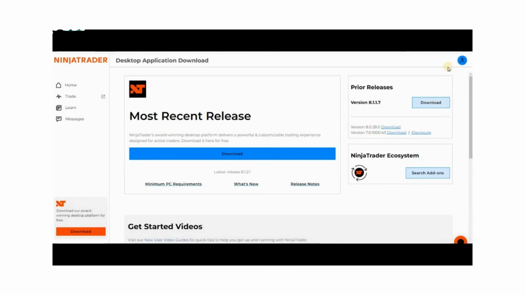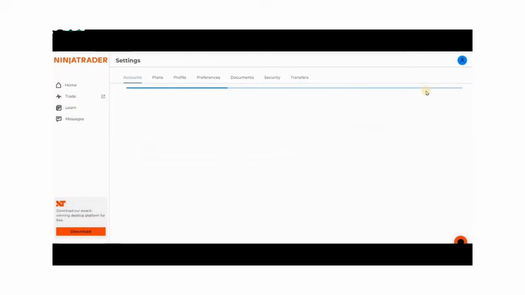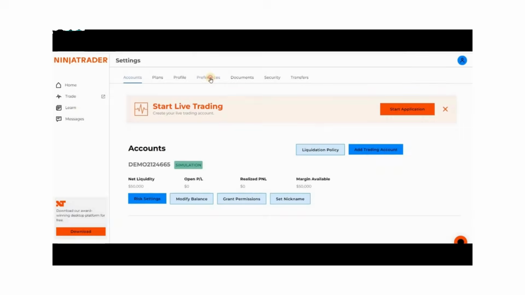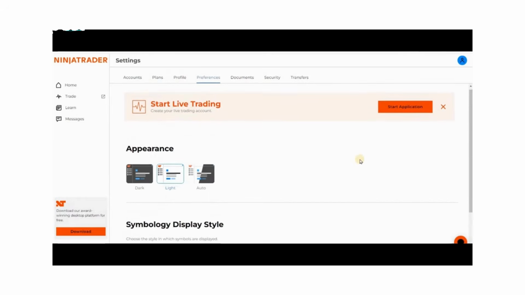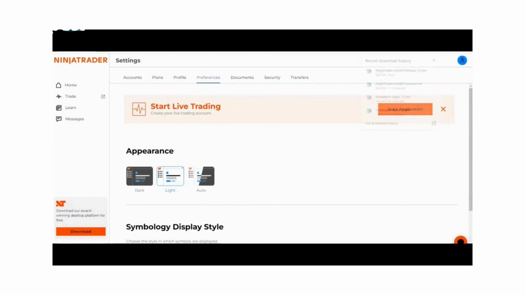While that's loading, there's one more setting that we have to change. So we're going to go to the user profile icon, click on settings, click on preferences, and we're going to change this from the month abbreviation to numeric. Okay, so now that that's done, we're going to start the download process.